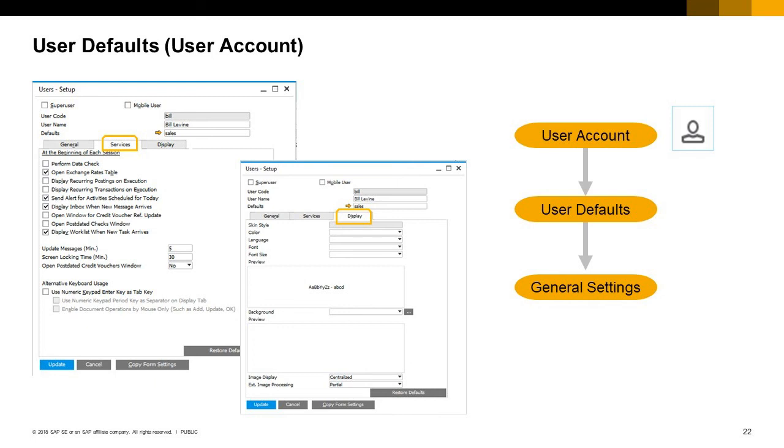A user can change settings in the General, Services, and Display tabs of their account. One important setting that a user can control is the ability to use the Enter key on a numeric keypad as a tab key so that the user can move between fields in a document for faster data entry. Note that this setting only applies to a keyboard that has a numeric keypad.